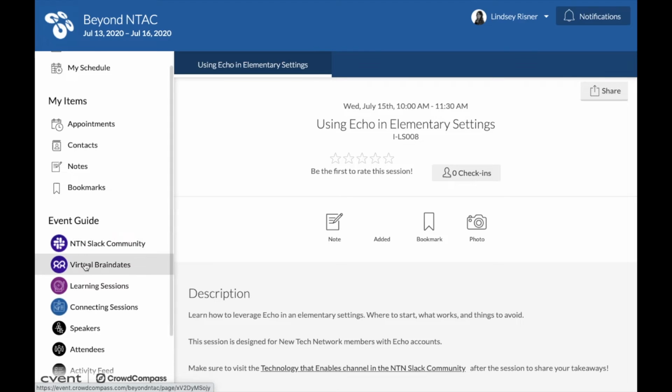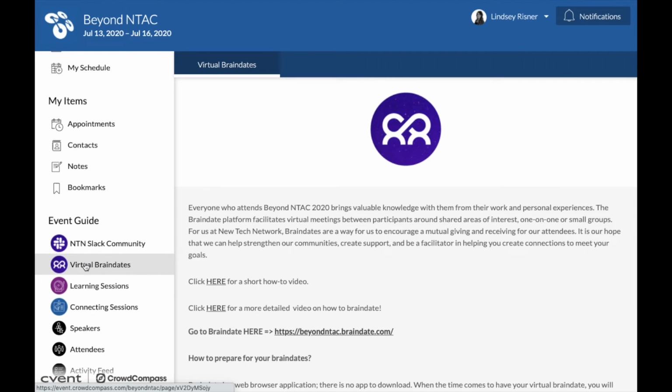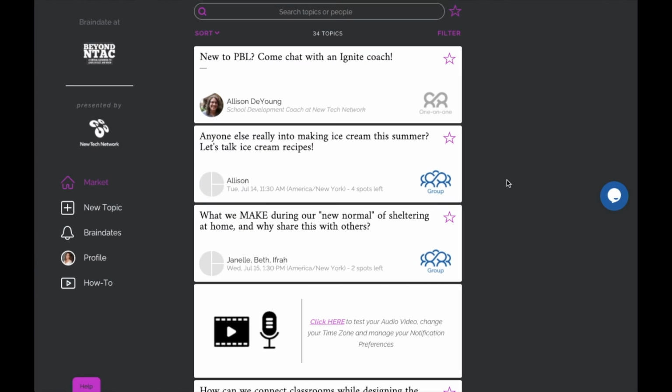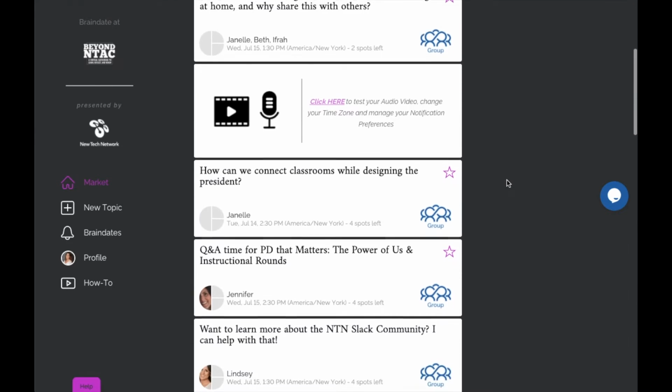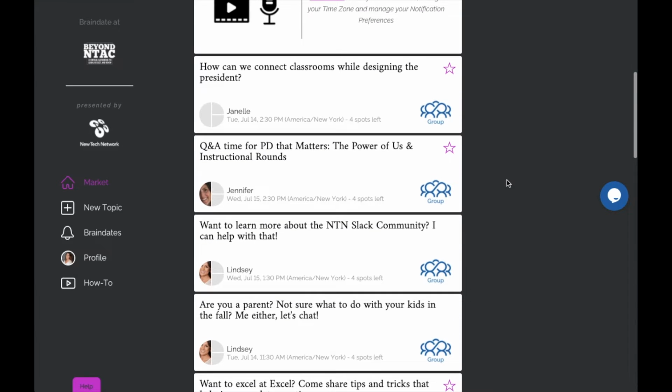Now let's talk brain dates. Over in the main menu, under the event guide, click on Brain Dates. Here I can see a page that explains brain dates and a link to access the platform. When you head over to Brain Dates, you'll be taken to the marketplace. This is where other attendees have already created brain dates that you have the option to attend.